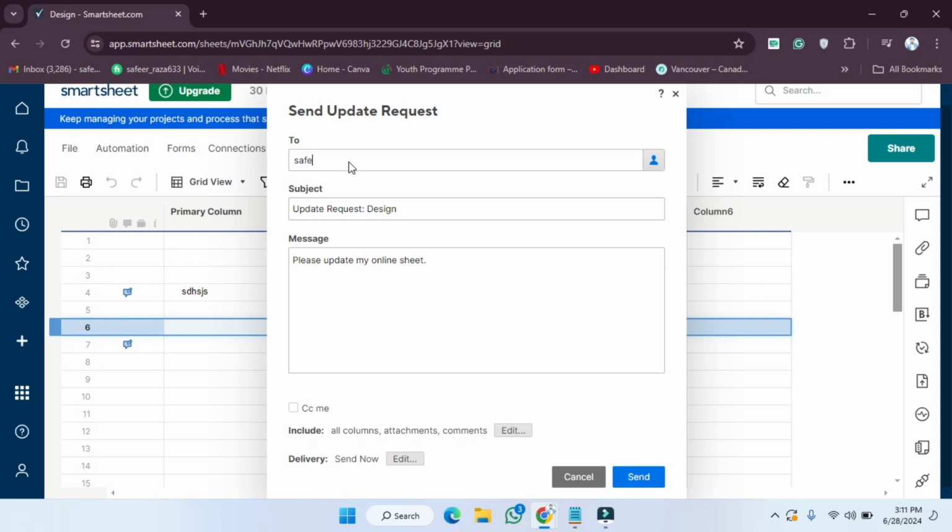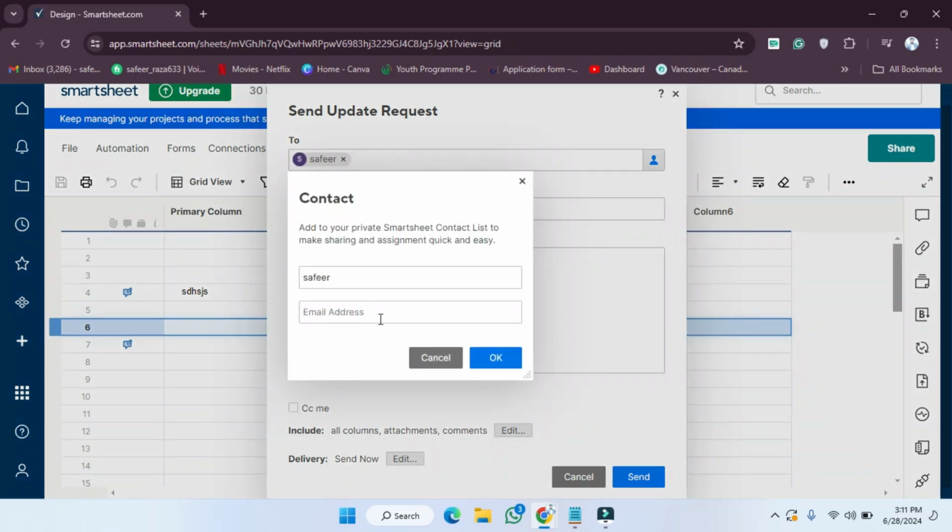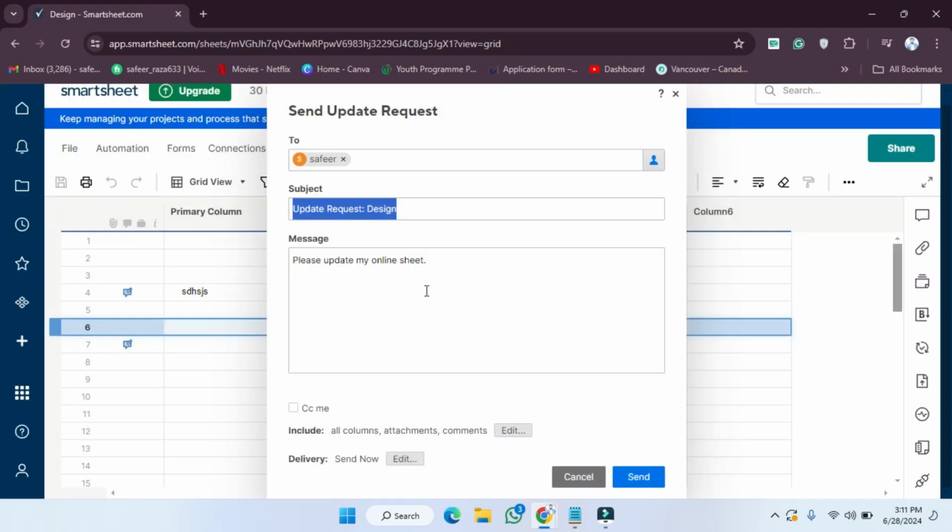So for example, I want to write this email address, the name here, and after that you have to write the email address. For example, I am going to write the email address here. So let's write that. As you can see, I have added the email, and after adding the email, now we have to provide the message here, and after that, if you want to add someone in CC, you can also do that.